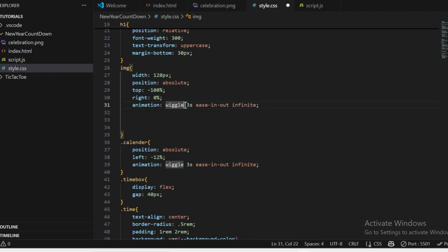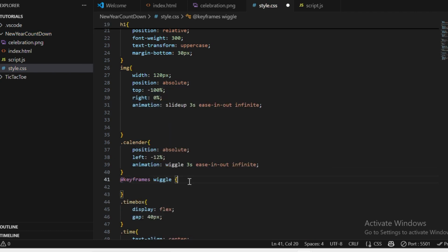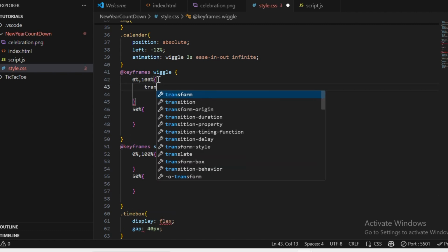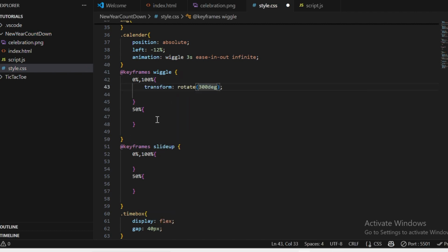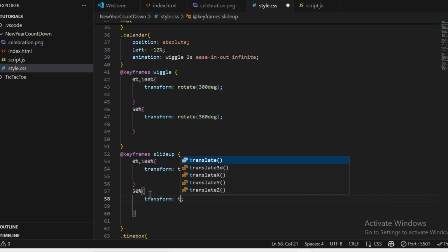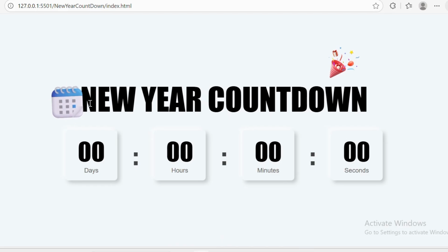We then start with the animations. At keyframes wiggle, 0% and 100% rotate 300 degrees. At 50%, rotate 360 degrees. Slide up: 0% and 100% translateY -10%, 50% translateY 0%.